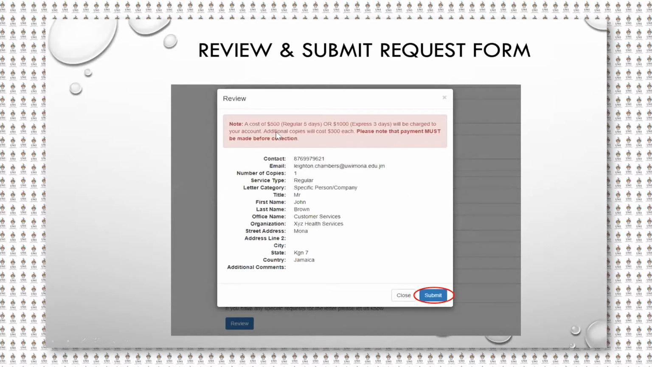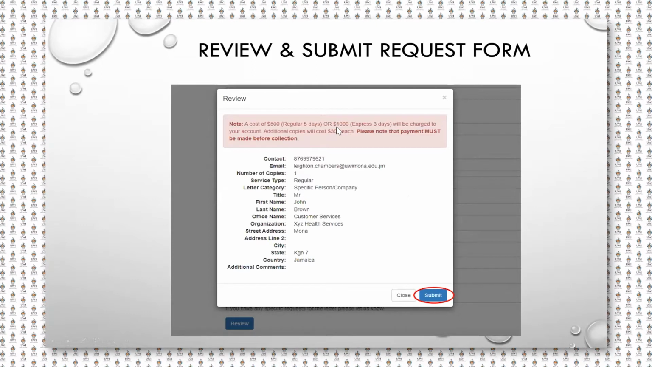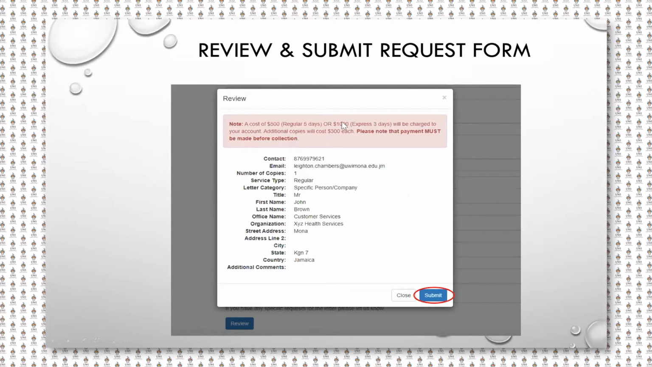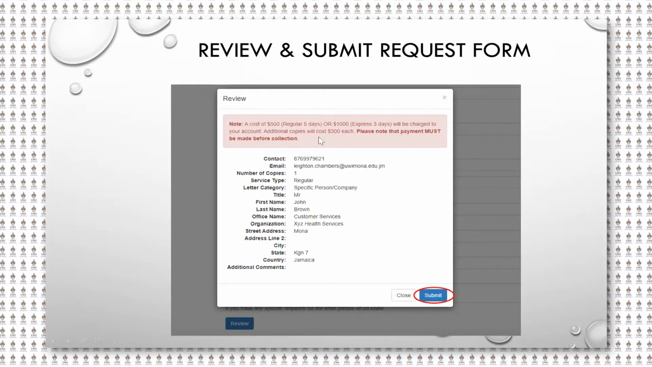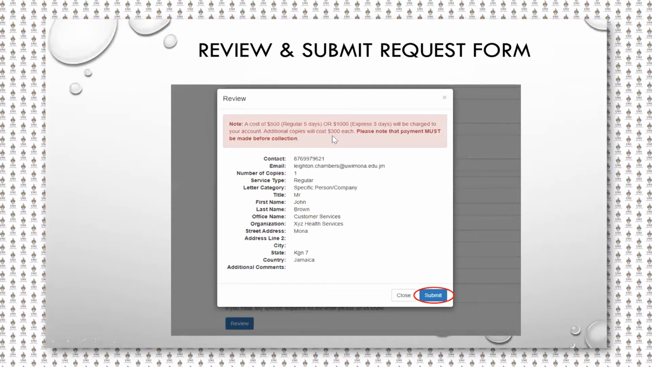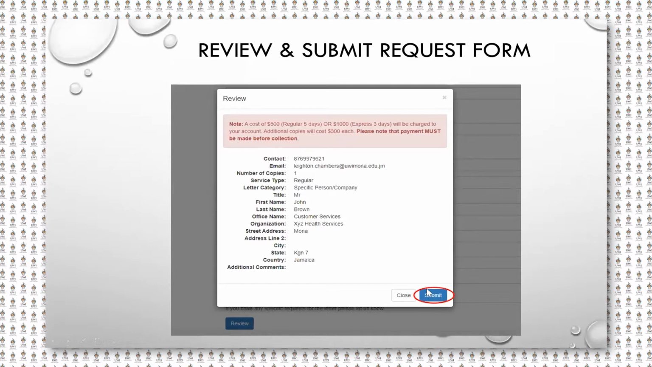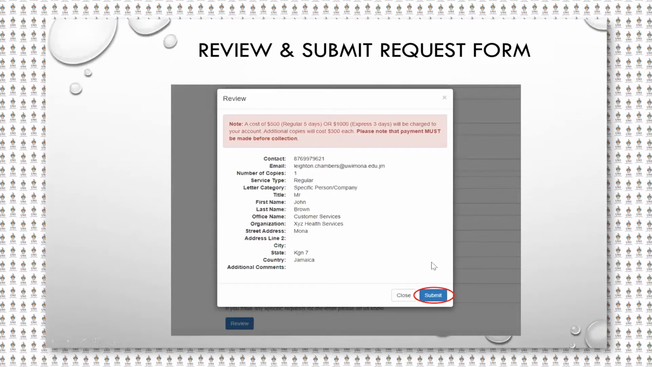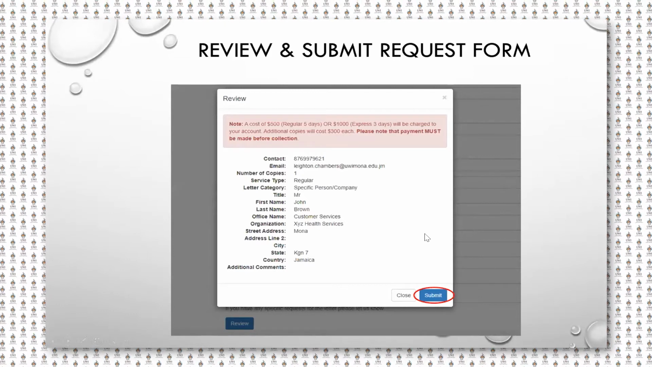There are charges for the status letter. There are two charges, the express charge and the regular charge. The express charge is $1,000, the regular charge is $500, and each additional copy costs $300. Click on submit, and the request for a status letter has been submitted.